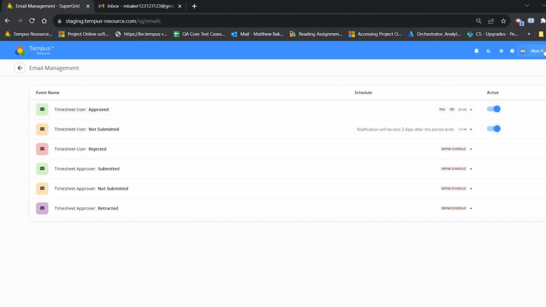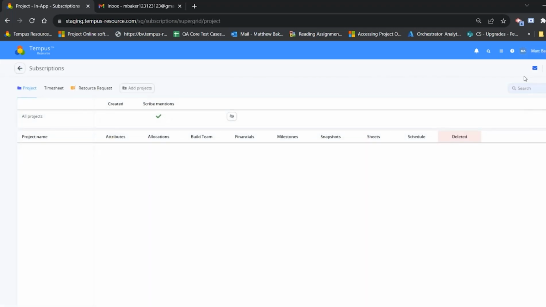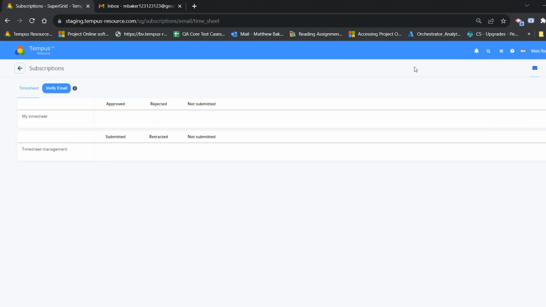So if we head up to our profile, so my name right up here, and I go to my subscriptions, as long as we have email notifications enabled within the environment, you will see this email notifications option in the top right. There'll be 2 steps that you'll need to follow to ensure that you're receiving your email notifications. First, you'll have to verify your email. So over here on the left, you will see a verify email option. This is essentially going to be referencing the email associated to your account.